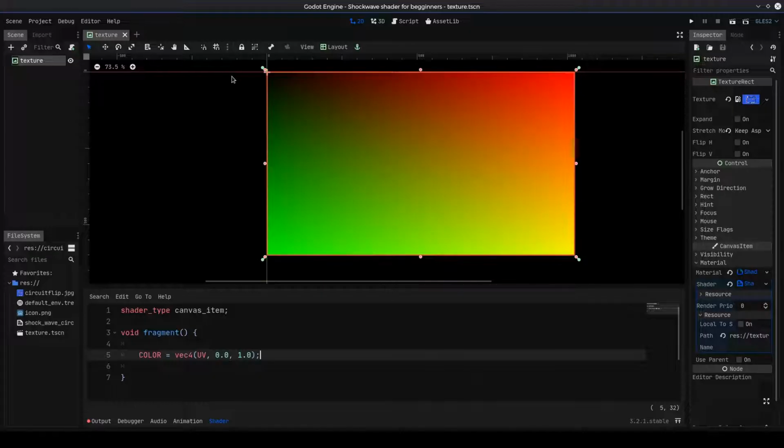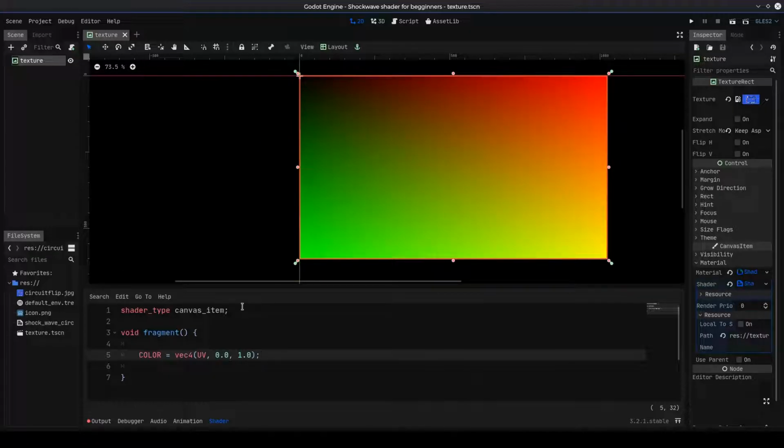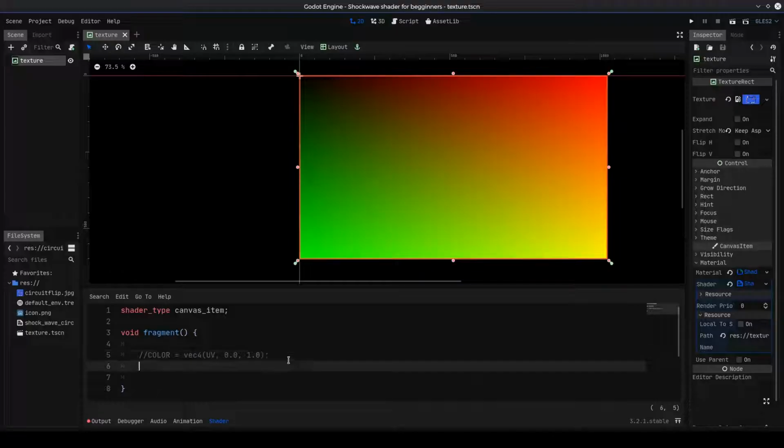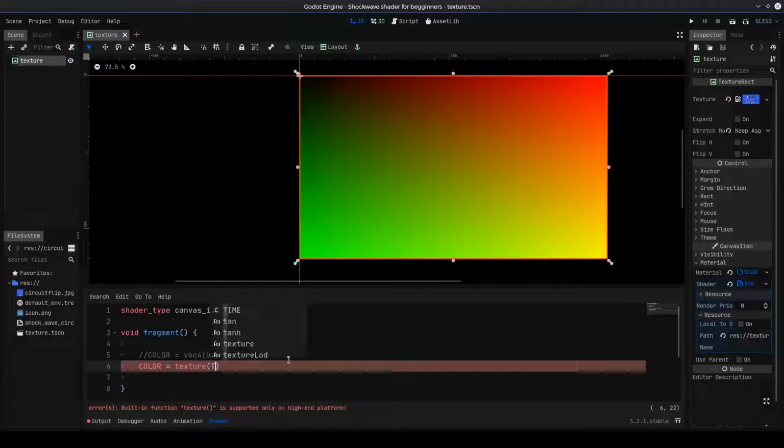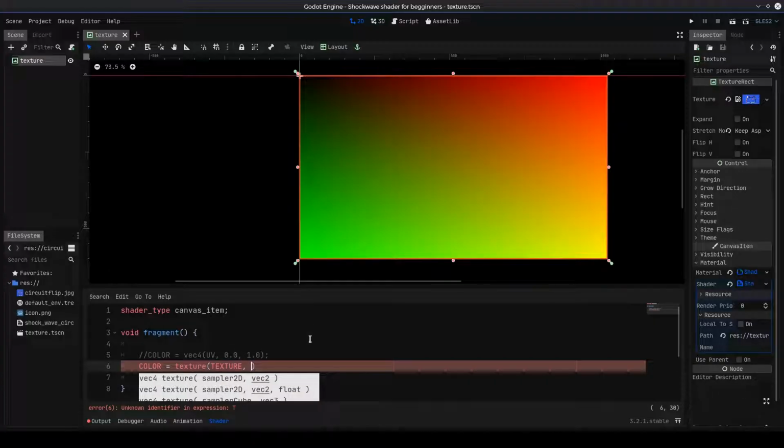So as I showed you, you can use the UV to map a texture to the canvas item. So let's comment this line out with two slashes. So again, COLOR equals texture. This is a function that loads a sampler2D, or a texture, and it returns a color. We want to use the current texture of the canvas item, so we write in all caps TEXTURE. And we want to map it according to the UV.